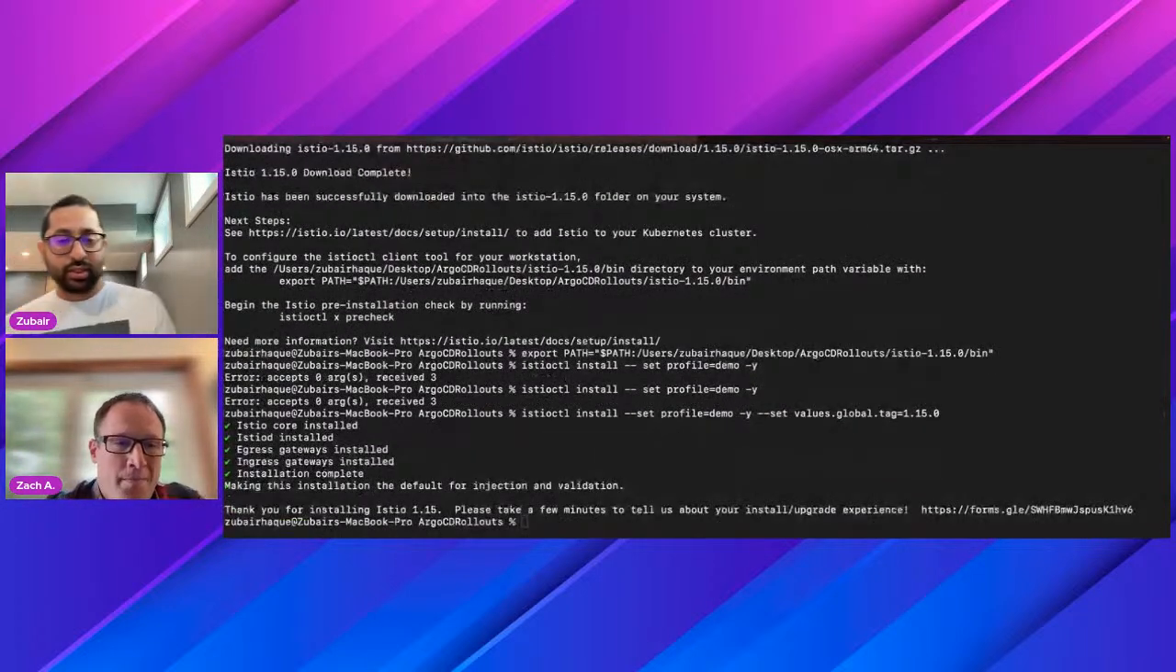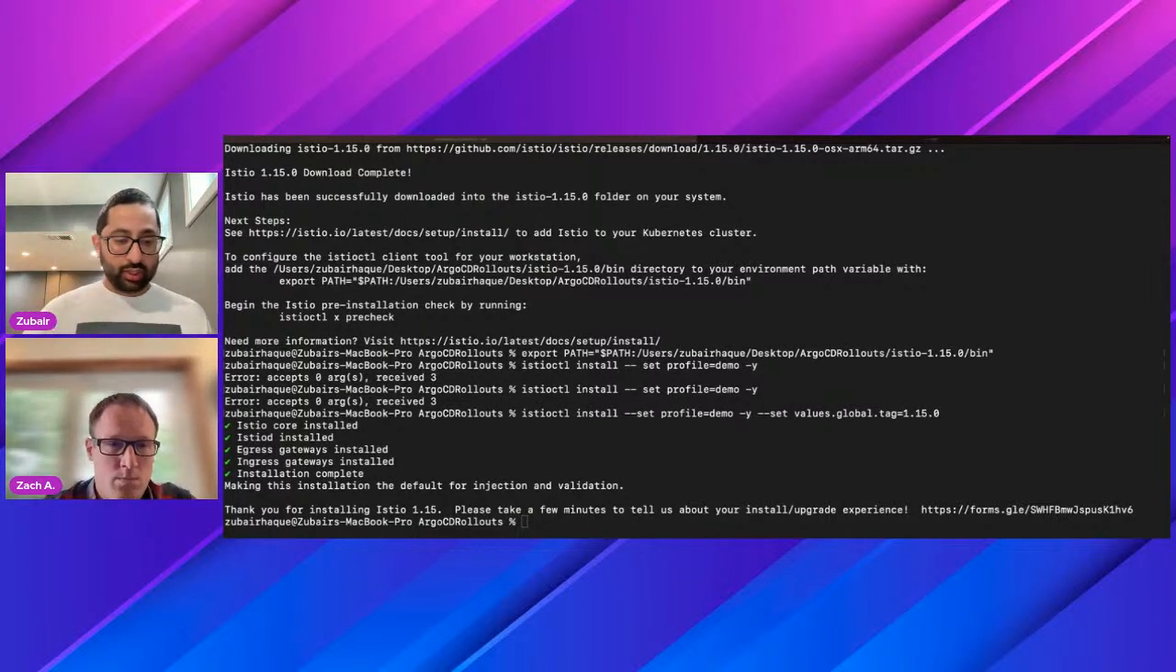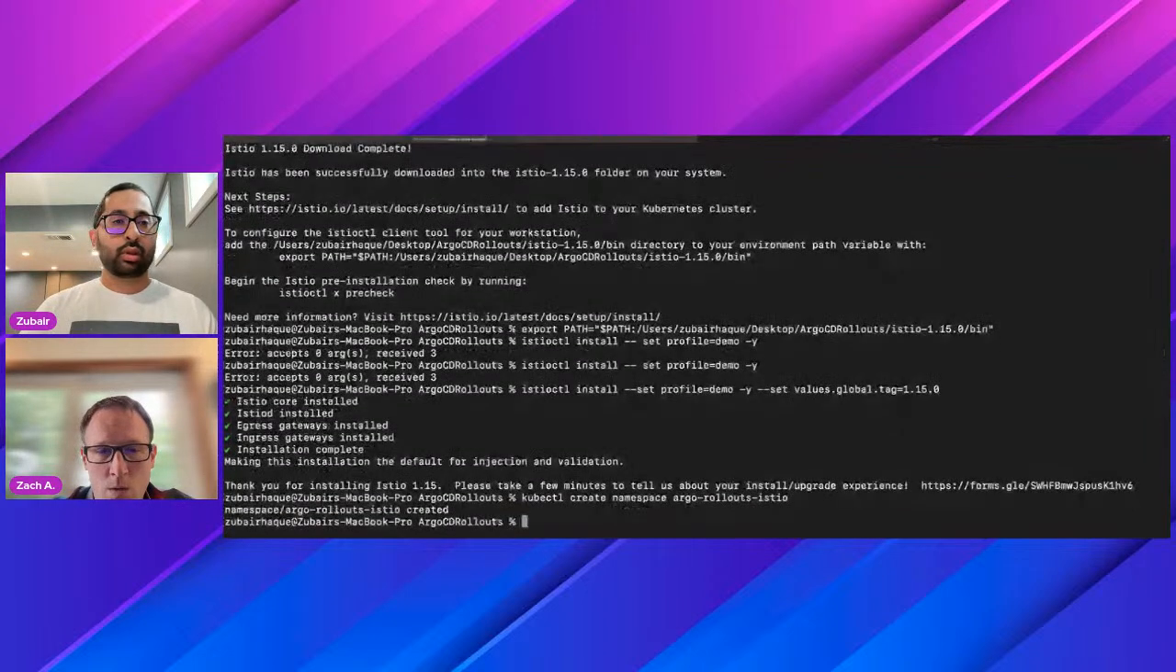Okay, so now once this command is run successfully, we have now installed Istio. It's complete. The core components are Istiod, better known as the Istio control plane, the egress gateways, and the ingress gateways. So now I'm going to create a new namespace called Argo Rollouts Istio by using the kubectl create namespace command. Okay, the namespace is created.